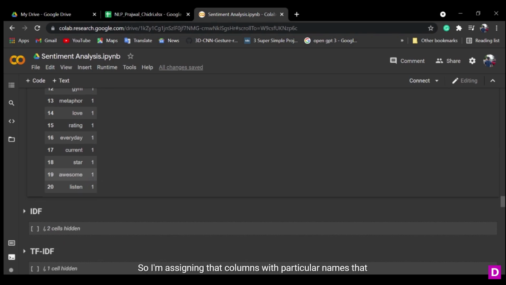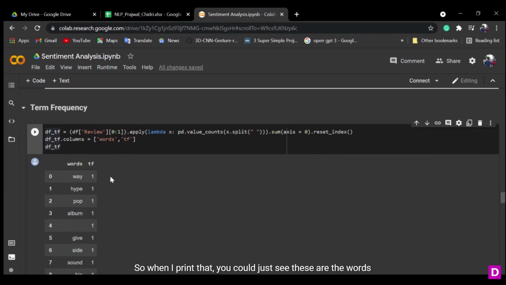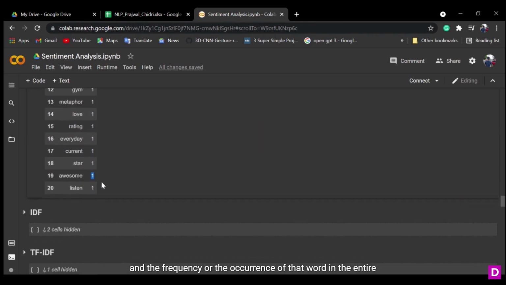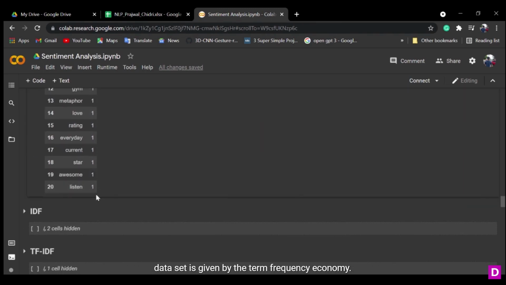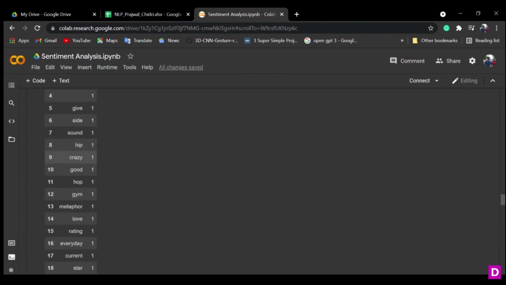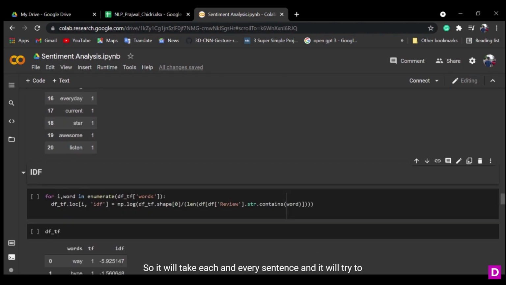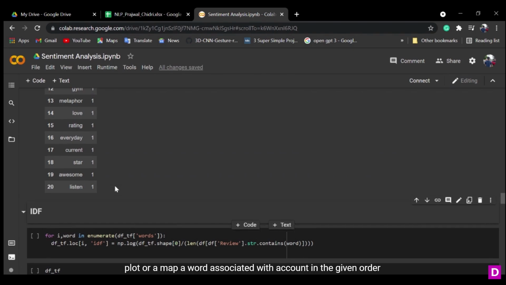So I'm assigning the columns particular names, that is words, and TF as the term frequency. When I print that, you could see these are the words, and the occurrence of that word in the entire data set is given by the term frequency column. You could see awesome is a word which has occurred only one time in the first sentence. So it will take each and every sentence and map a word associated with the count in the given order. So now we have term frequency.